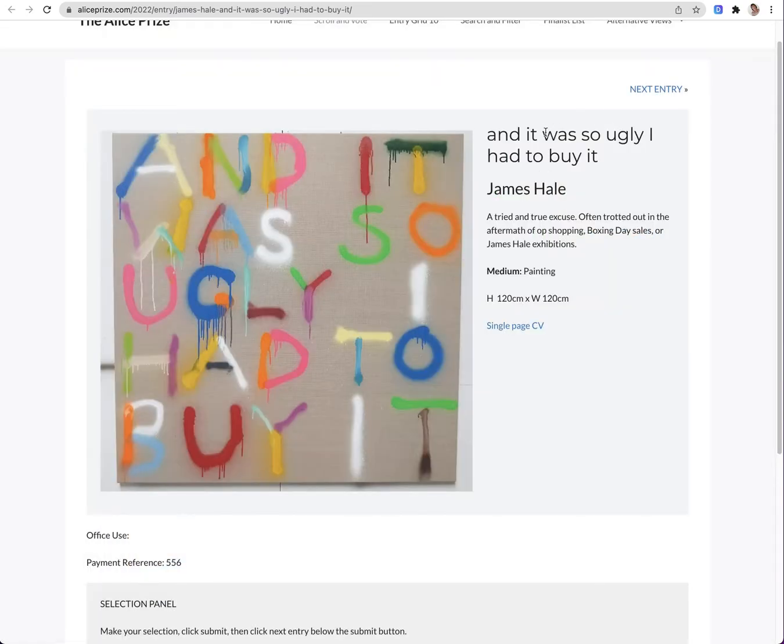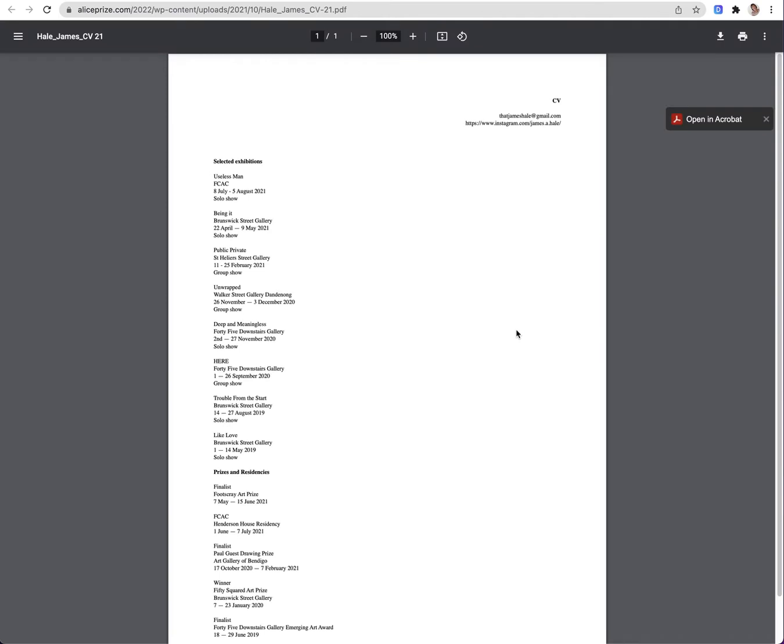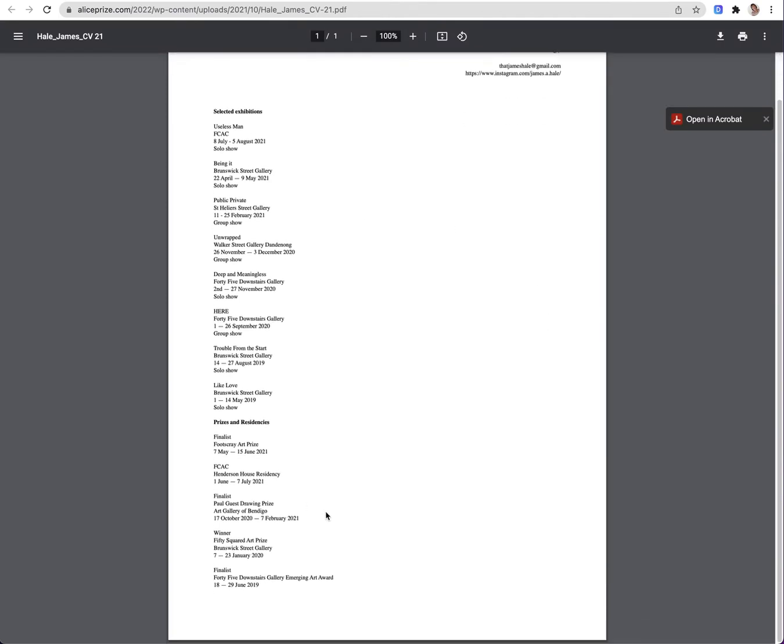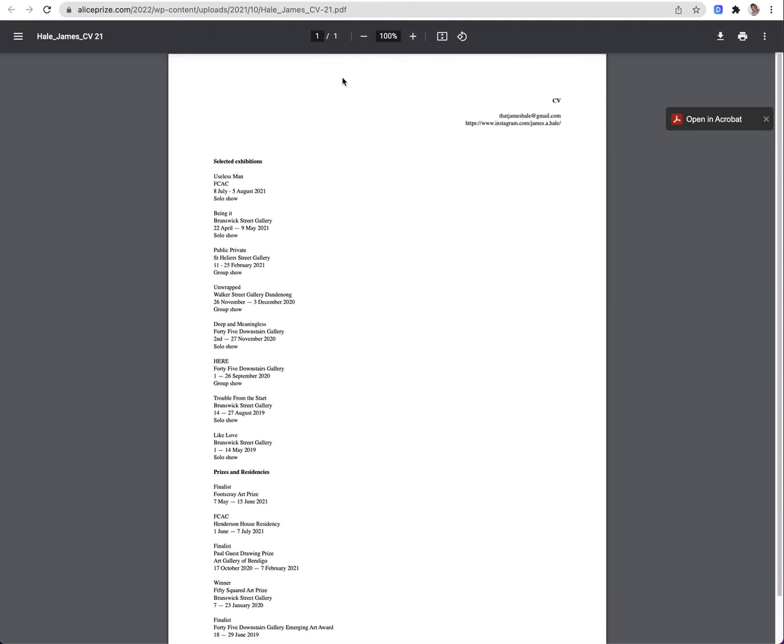Next to the image is the artwork title, followed by the artist's name, followed by the artist's statement, the medium, the dimensions of the artwork, and then a link to their single page CV. So you can click on that and view it in a new window.